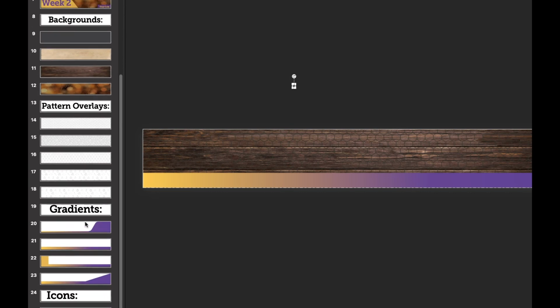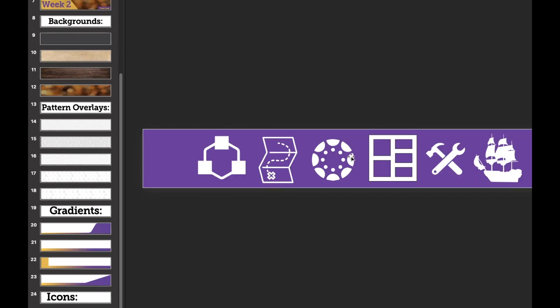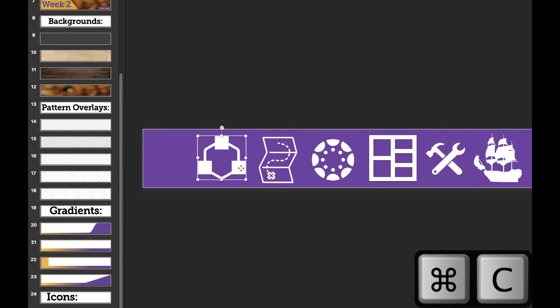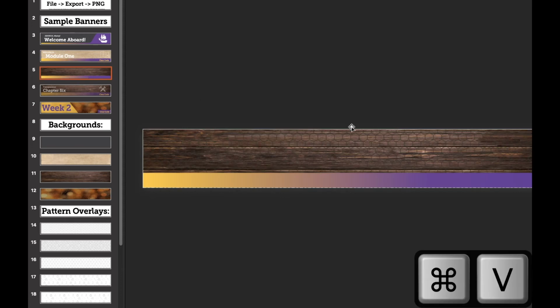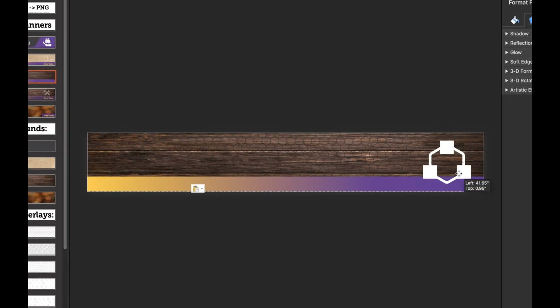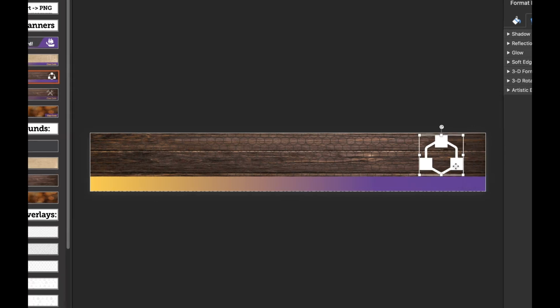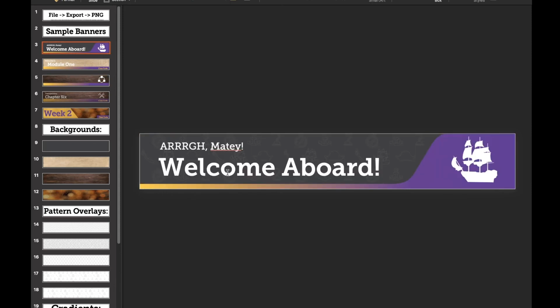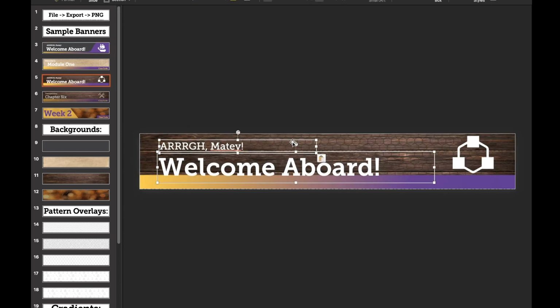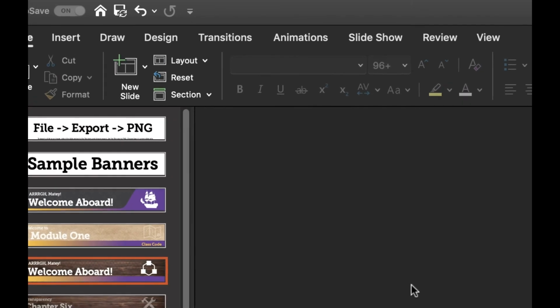I want to add an icon, so I come down to the icon section, or again, find one from the internet. Copy it, return to mine, and paste it in. I can also resize it and add any additional elements that I would like to make it better. Now for the purpose of this tutorial, I'm not going to type in any text. I'm just going to copy some text that's already been made and put it right into my banner image.